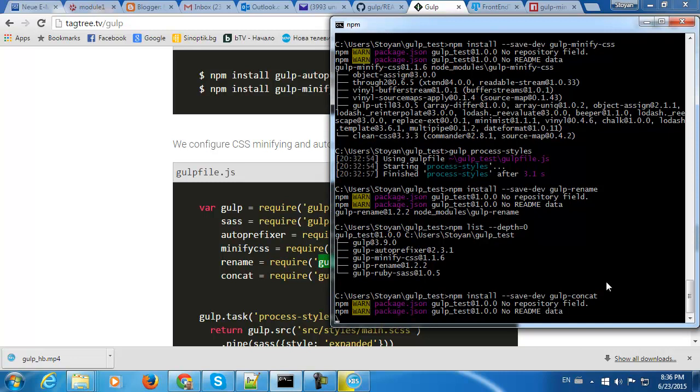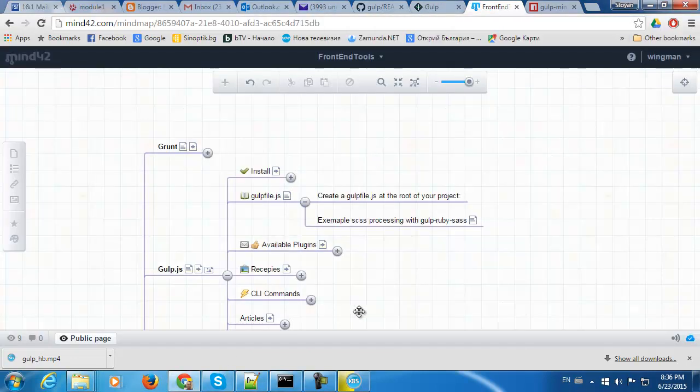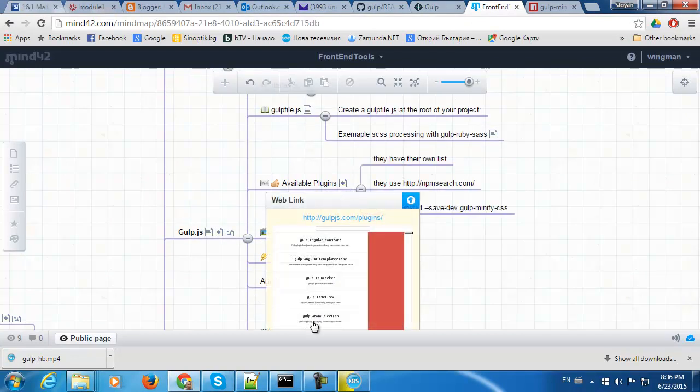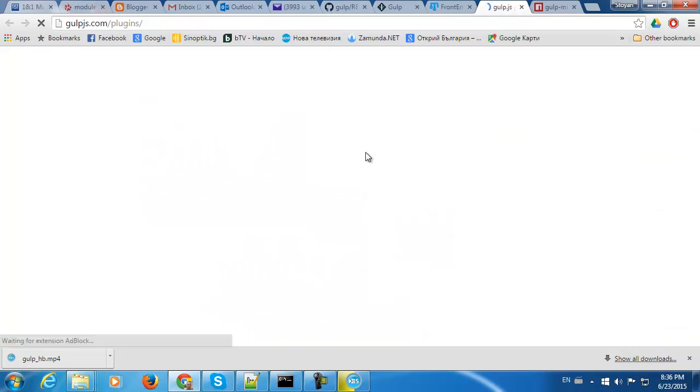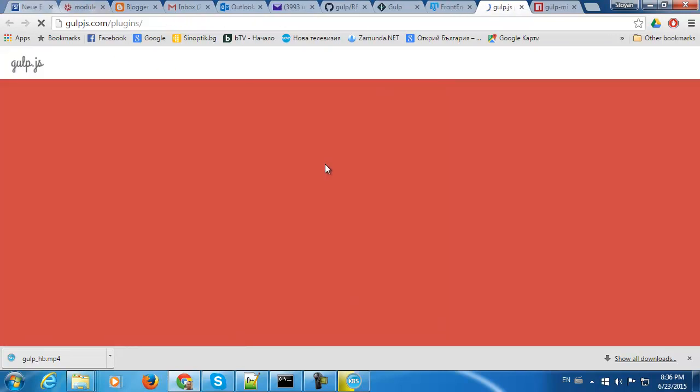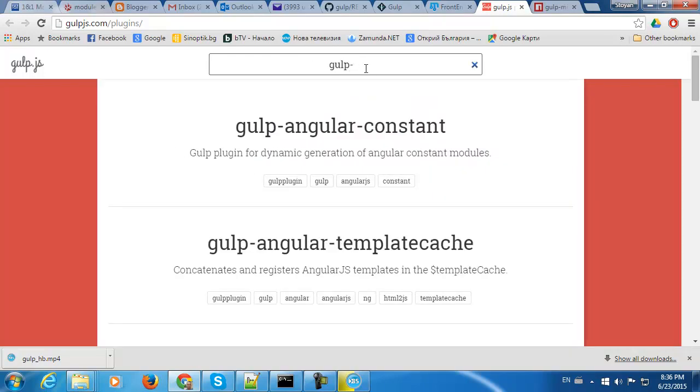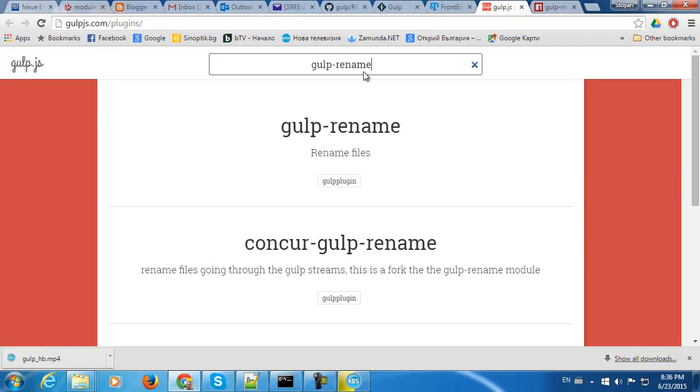Do I have all this on the repository? Probably I do. Gulp rename. So where can I find the Gulp plugins? Let me look at the available plugins here. So I can search here for those plugins. Gulp rename, for example. Rename files.